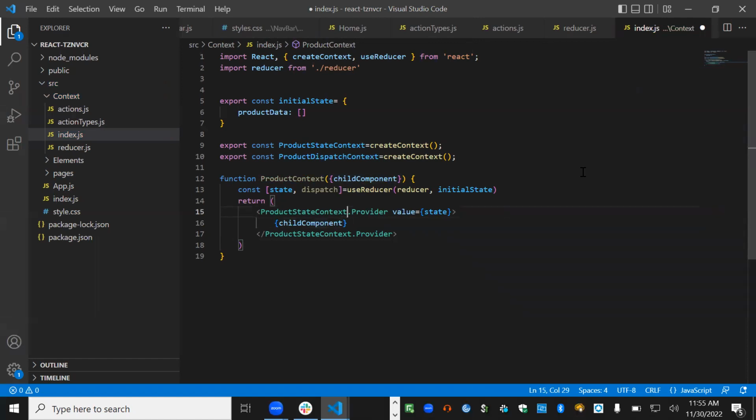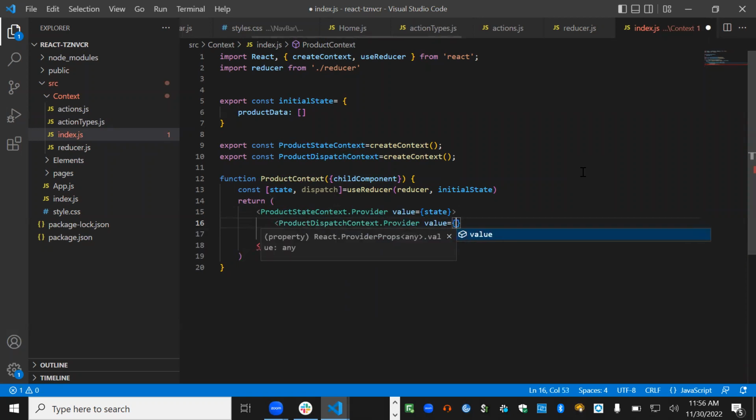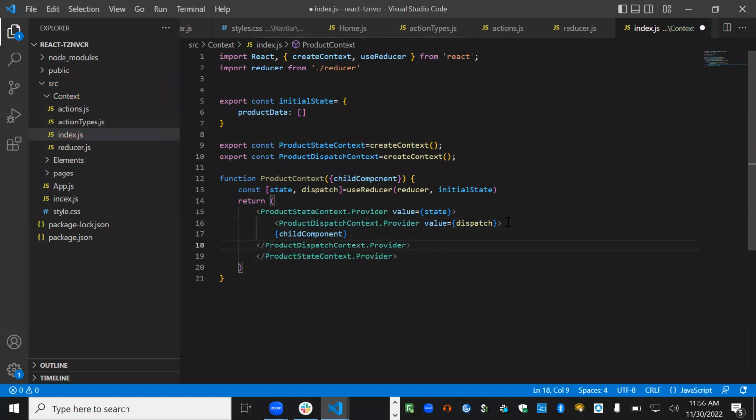So that's one thing. The other thing we also want to happen is to wrap it in the product dispatch context, right? Because from here we are going to dispatch the object. So the other variable that's returned by the useReducer, we will pass it here, and we just copy this and paste it here. Okay, and that's what we are going to return from here. So now this is all fine.